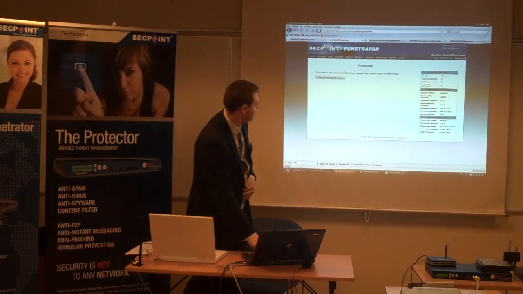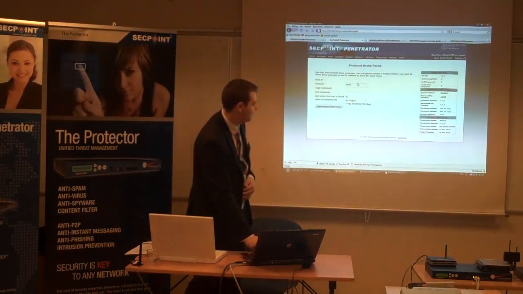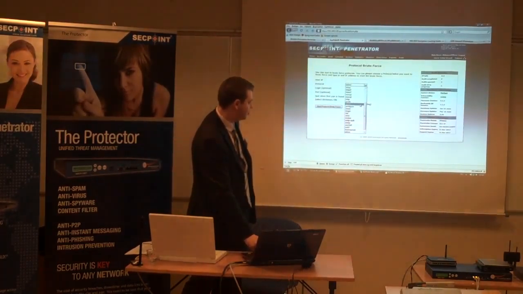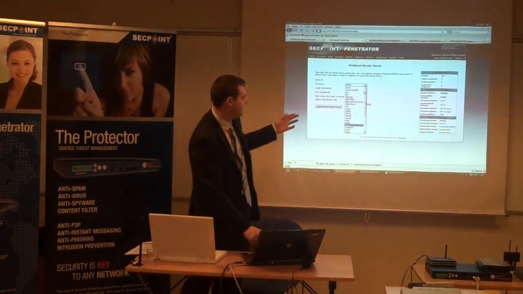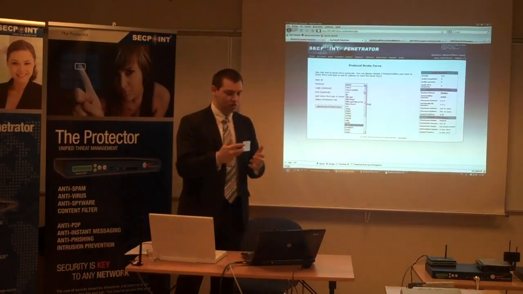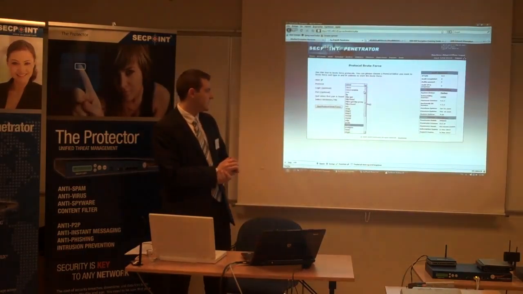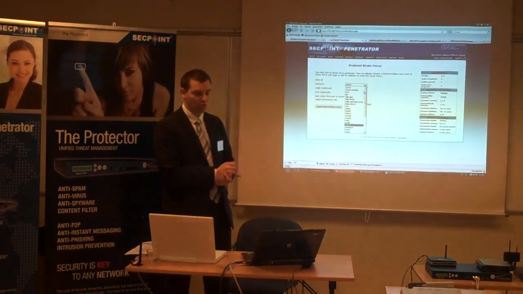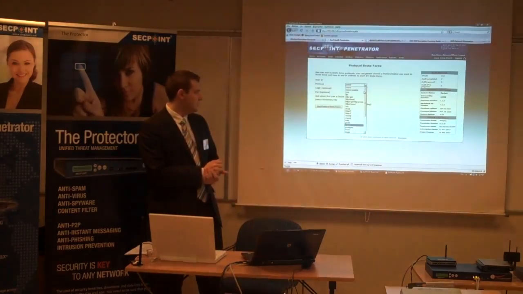And here we have a very interesting one, and this is the protocol brute force. Let's say a customer has an IMAP server or POP3 server, or there are many types of services here. Then you can do simple brute forcing attacks against what has been found. And then you can find many accounts and get locally into the system.